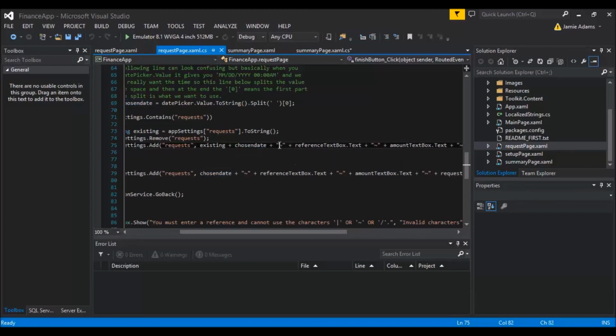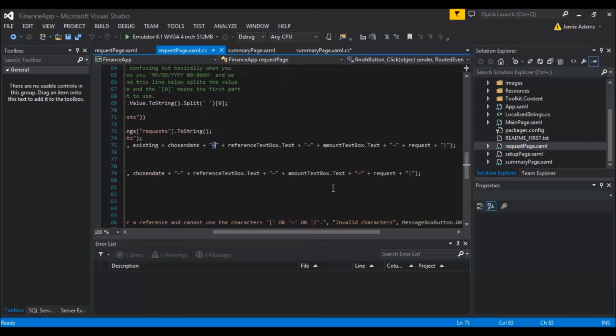Text. Okay, so you can see our wiggly lines are here now. So then another wiggly line, plus the amount, plus another wiggly line, plus the request, whether it was withdraw or deposit, and then our line on the end. So that then allows us to do the split in that other page.